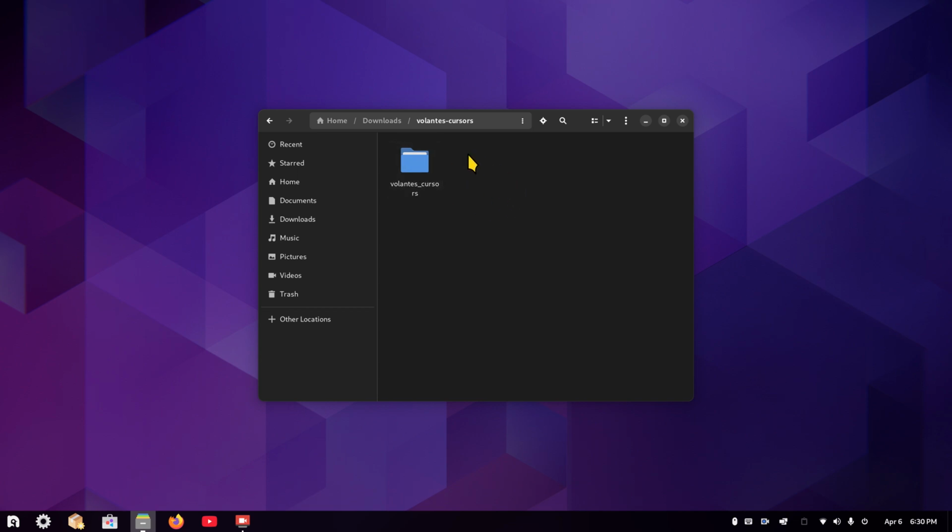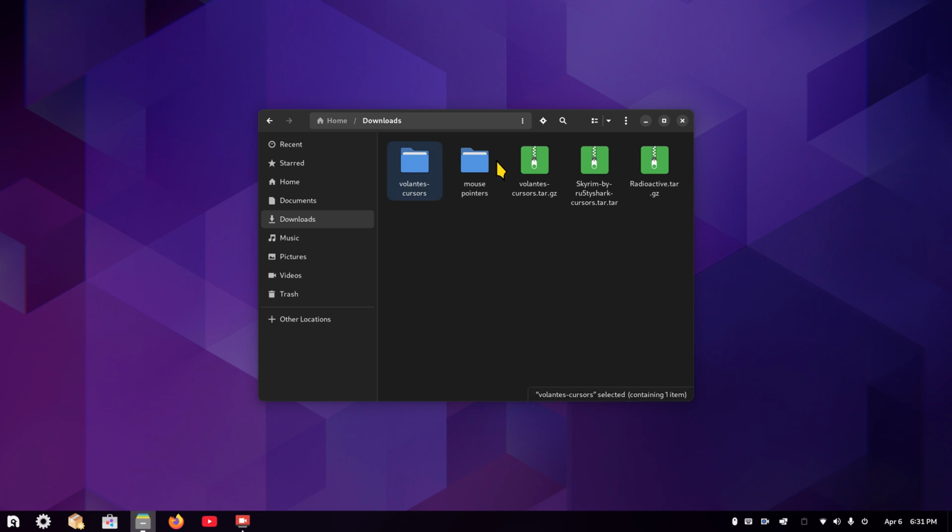This is not what you want. There's no index in here. But that one does. That means I need to copy this folder over to the .icons folder, not the main folder here. Hopefully I didn't confuse you. So that's the whole key of making sure when you uncompress these things.